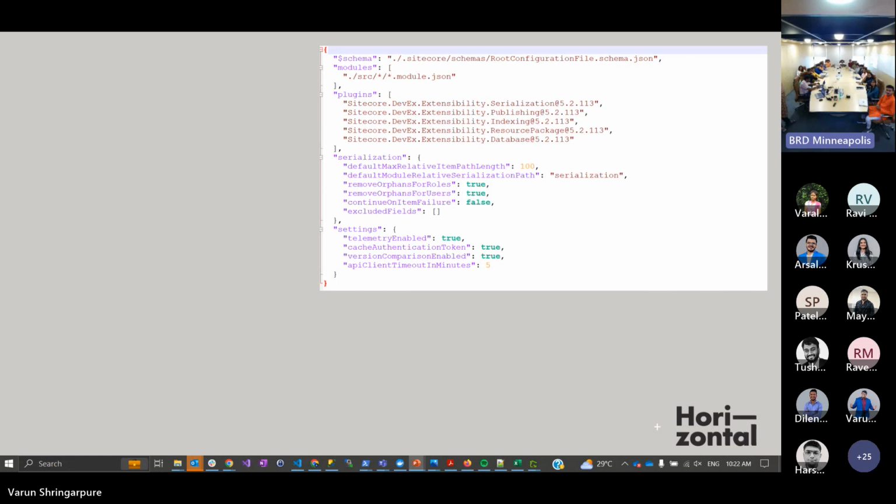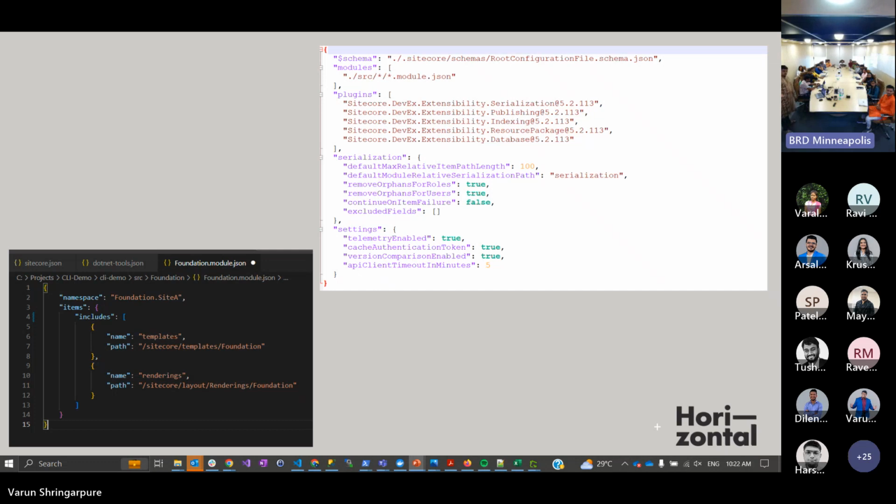Other things remain as is, right? And if we want to understand or identify a little bit about the module file, we can consider this, wherein we just have a namespace for it, and what type of items it includes as a section, like a templates section, then a rendering section, and inside that we can write rules. Those particular things we will look at again in the second part of the presentation.